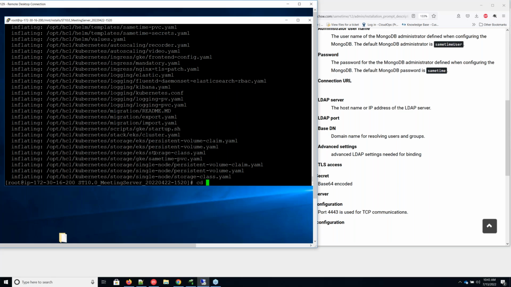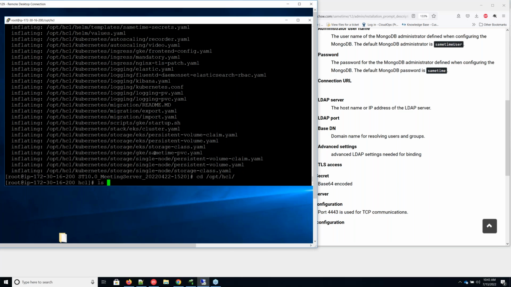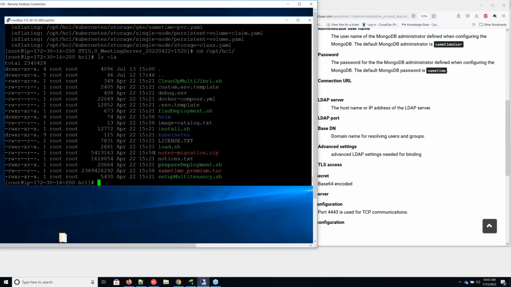Now, if we go to our /opt/HCL folder, we will see that we have all of our files here. The package itself works for both Kubernetes and Docker. There is no difference in the package and the zip file you download. It's just a difference in the method to install. So that's why you see things like a Kubernetes folder and a Helm folder. Those are things that will be used if you're going to install this in Kubernetes. Since we're installing it in Docker, we don't need to worry about those. We'll just leave them alone.